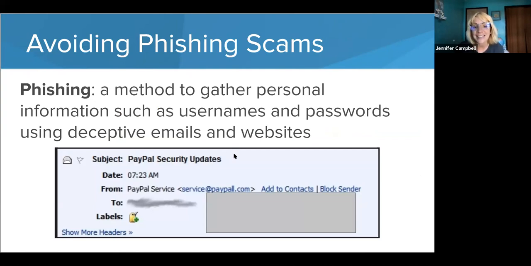Take a look at this one. I've hidden the answer. Does anyone see what makes this suspect? So look at the graphic. Is there anything that you see that might cause you to think this is a phishing email, a fake email? And you can just put your answer in the chat.